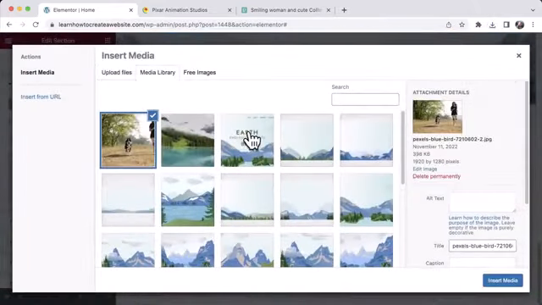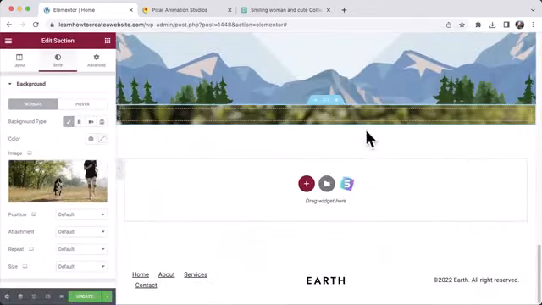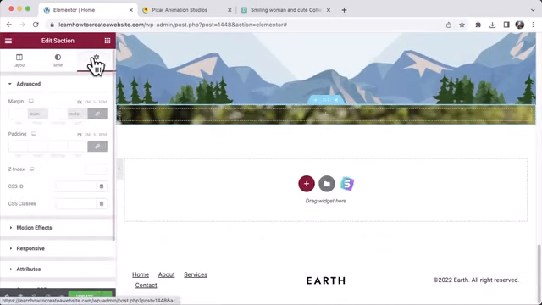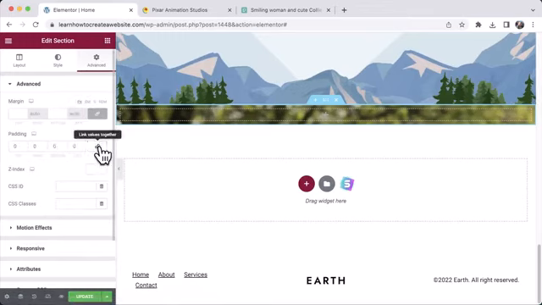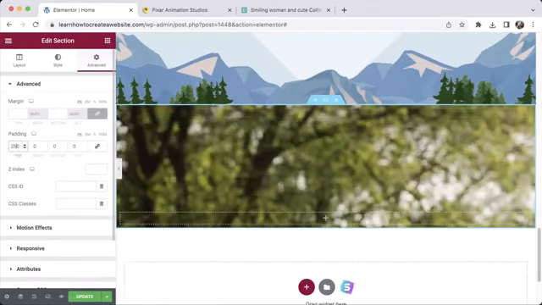Once that file has uploaded, we can go ahead and press insert media right here. And now we notice because this section is so small, we can't see it. So what we need to do is go to advanced right here. And then we're going to unlink the padding so all the values aren't the same. And we're going to add 250 pixels of space to the top and 250 pixels of space to the bottom.